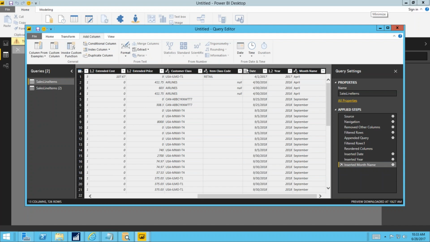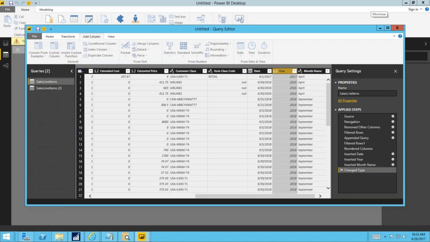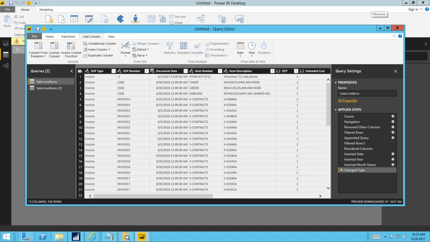The one thing I would say is that dealing with years and objects on this report, I don't want this to be a number. I actually want this to be a text field, so I can just click up here into year and change this to text. And this is already text, and this is a date, which is perfect. So at this point, I have my data model created.